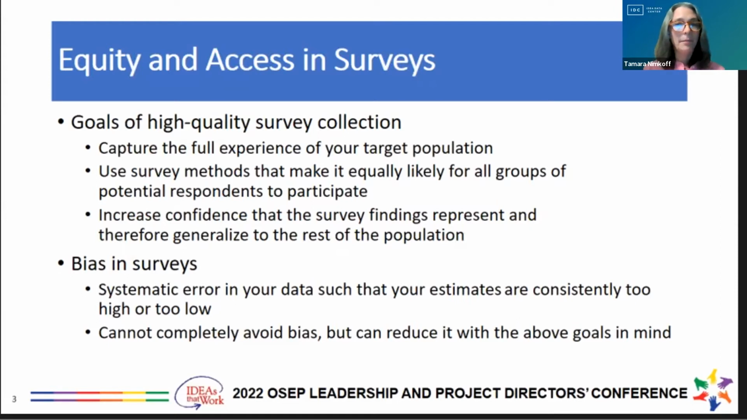Now, every survey is subject to some kind of bias, which broadly speaking is systematic error in our data, such that the estimates are consistently too high or too low. And bias cannot be completely avoided, but it can be reduced and mitigated with the above goals in mind. Improving equity and access in our surveys, however, requires intentionally examining the quality of the survey data.